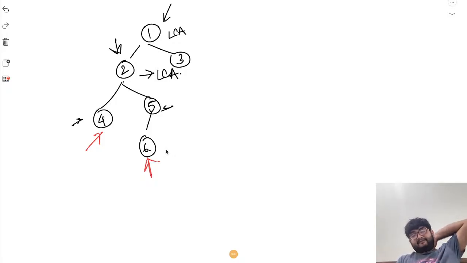So that's the question, and that's what we have to find: which one is the LCA. What is the first node where it is bifurcated into parts? That will be the LCA, right? So how do we do this? Let's understand that.